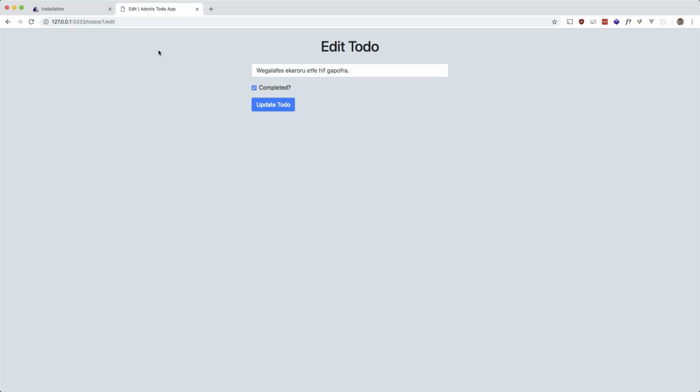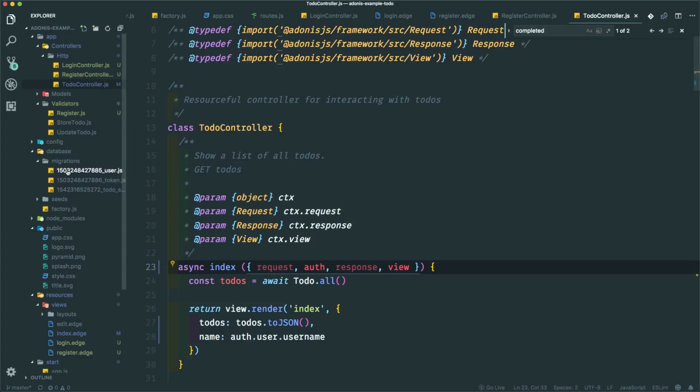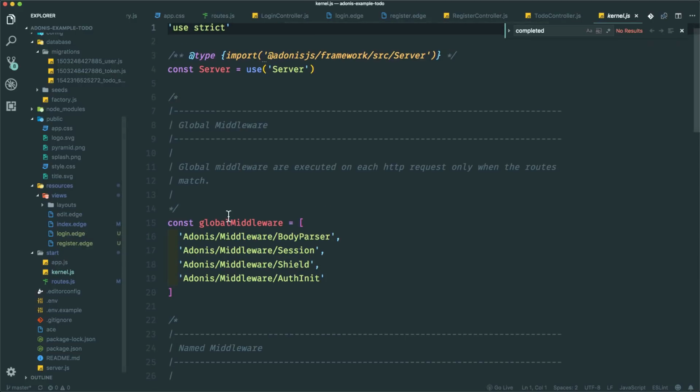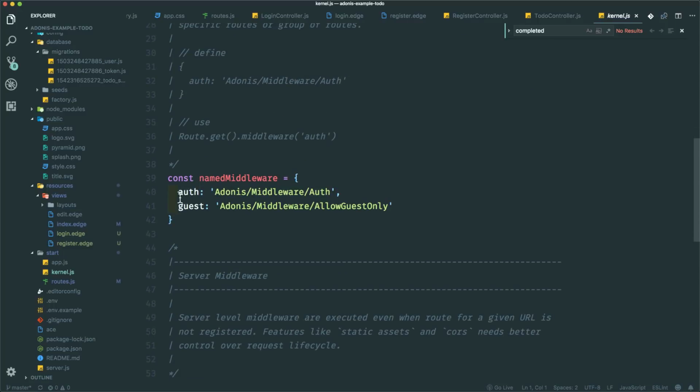So we can make use of middleware here, and there's some default middleware for authentication and for guests, just like in Laravel. So if you go to, where is it? Start kernel, I believe. Right here. Then you'll see the named middleware, which we can make use of. One for auth, which checks if you're logged in, and one for guest, which checks if you're not logged in. So we'll make use of both of these.